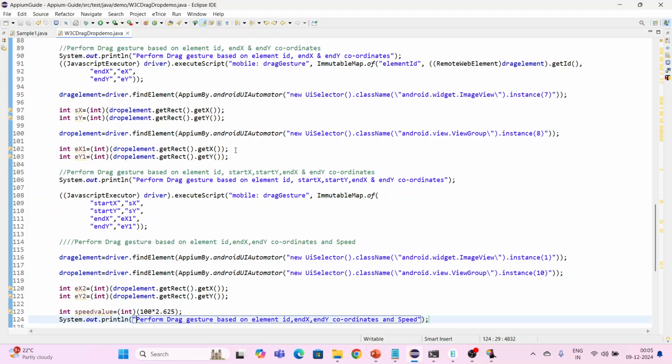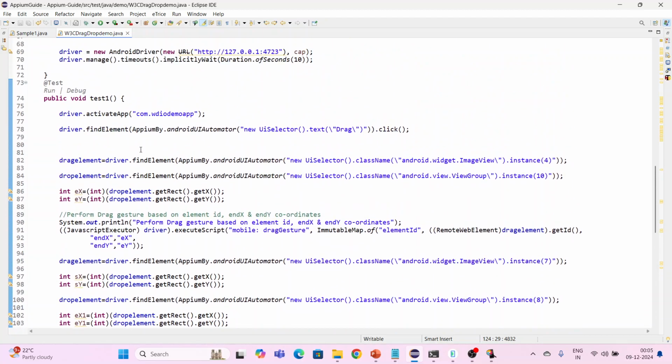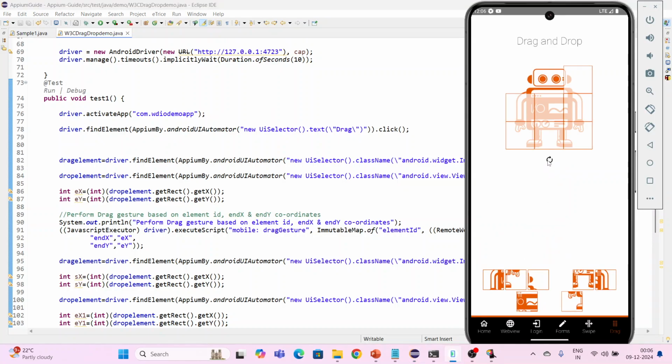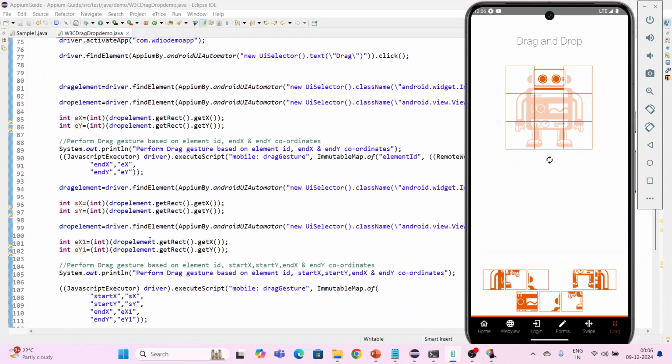Okay, you see the scenarios we are covering. In the first scenario, we are opening the WebDriver demo app, clicking on the drag button, and then dragging this element. I will select this one, and drag and drop here. This scenario is based upon the element id, index and end y. These three arguments I have used. This is the first scenario.